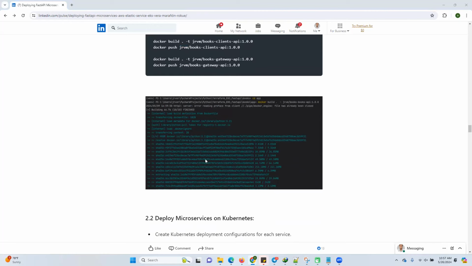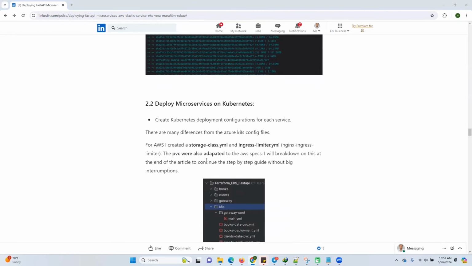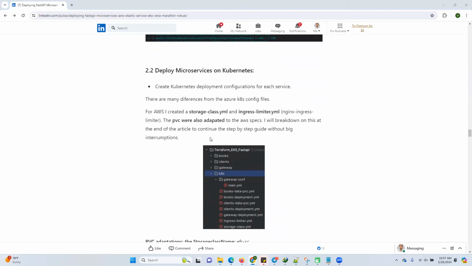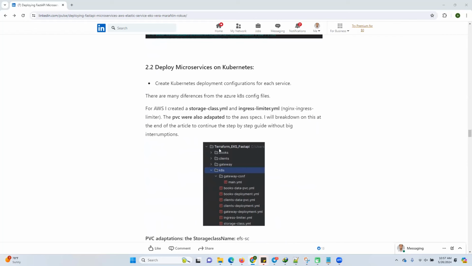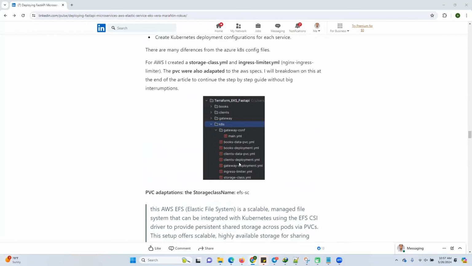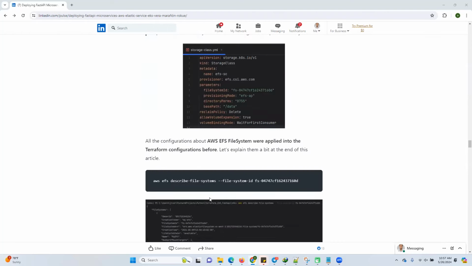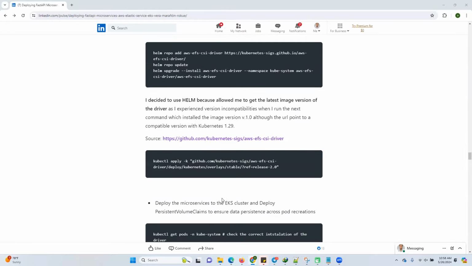Then deploy microservices. The next step is deploying the microservices. There are separate deployment YMLs for creating deployments. We have a deployment YML and a persistent volume claim YML. So for every microservice application we have one PVC YML and one data deployment YML. We will apply these YMLs with the apply command.